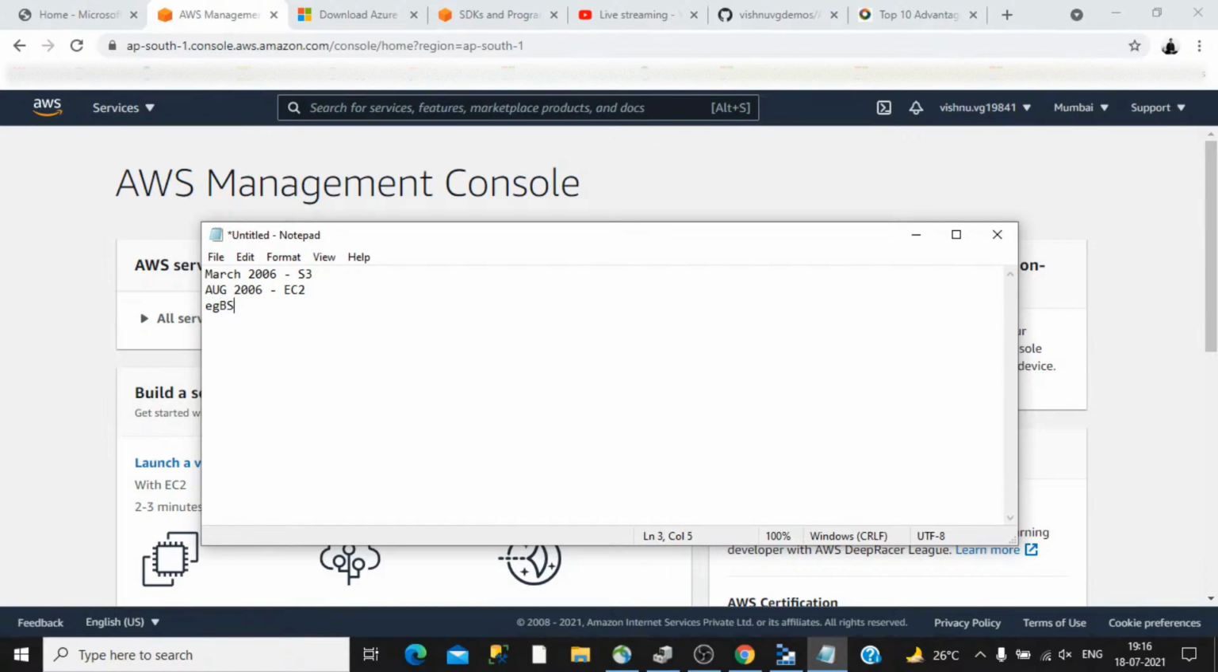Then by August 2008, I will type this so that you will get a familiarity with that. EBS. Then by November 2008, they came up with a service called CDN. This is the content delivery network, and this can be used to serve the resources for different applications.